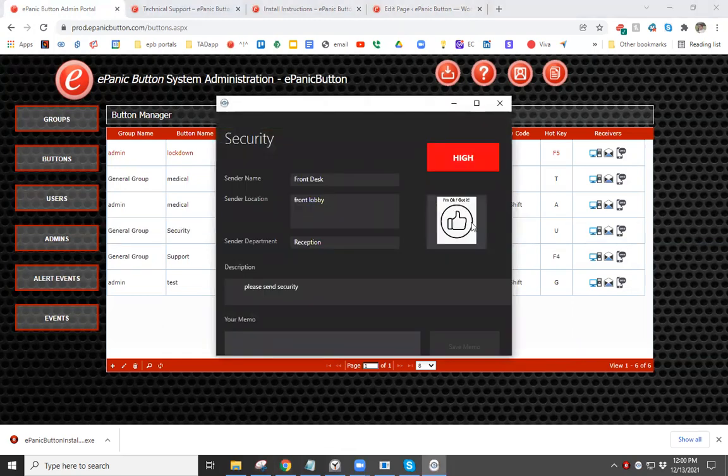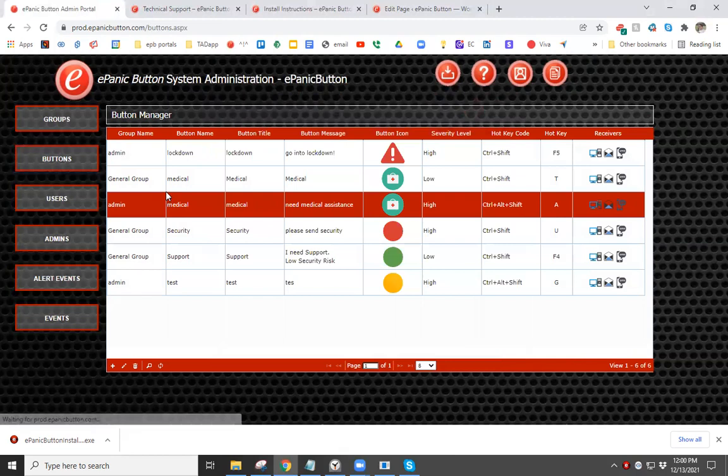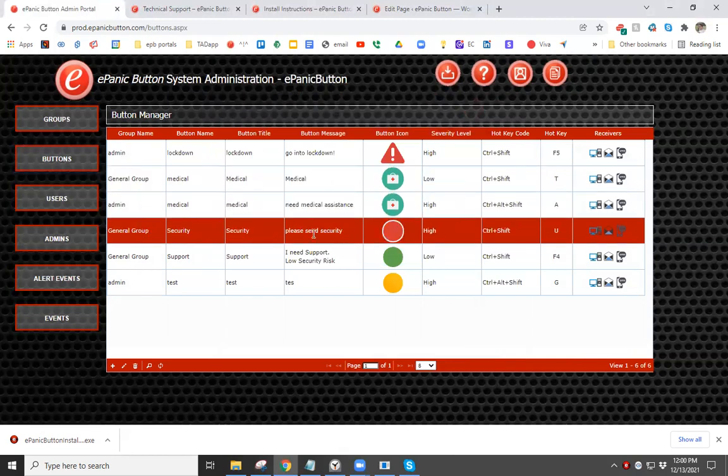You hear the alarm. To stop the alarm, you can click I'm okay or I got it. And therefore it logs when you confirmed getting the message and you can read it. The message really contains two basic parts: who sent it, the name, location, department, and then what button was pressed. The security button, which says please send security. That corresponds with this button right here, please send security. So again, I'll show you in a second how we could deal with these configurations, but that's a basic overview of how the program works.